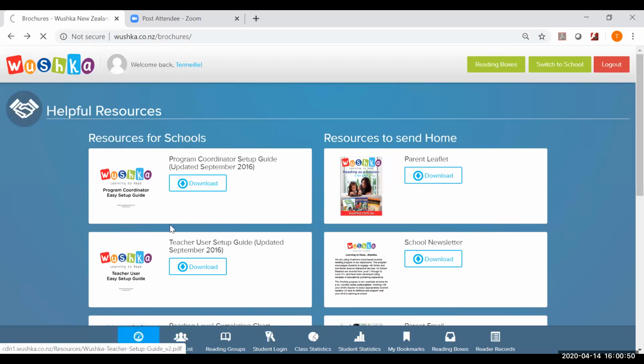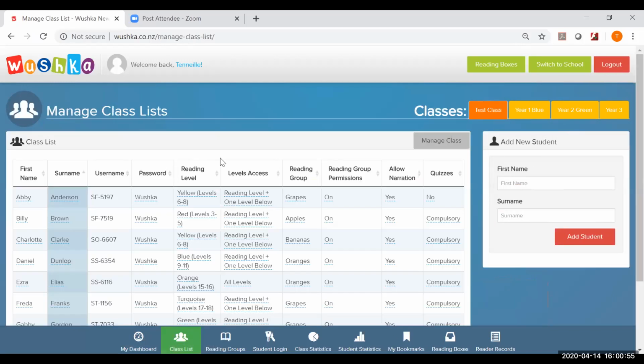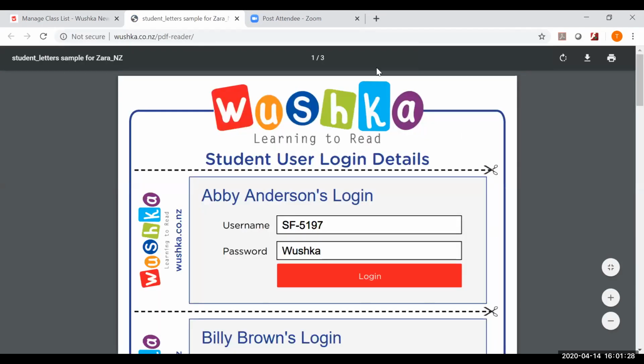So we started over here on our dashboard and we started setting up our parameters for our students under Manage Class List. I think I did open the Manage Class button to show you where you could set a class password. You can also set a few other things at a class level if you need to. The reading level, the narration settings, quiz settings, and class permissions can all be done as a single click from there. You can also generate your student logins from here, and you can use a digital snipping tool to isolate each student and send that out with your parent information if you need to.